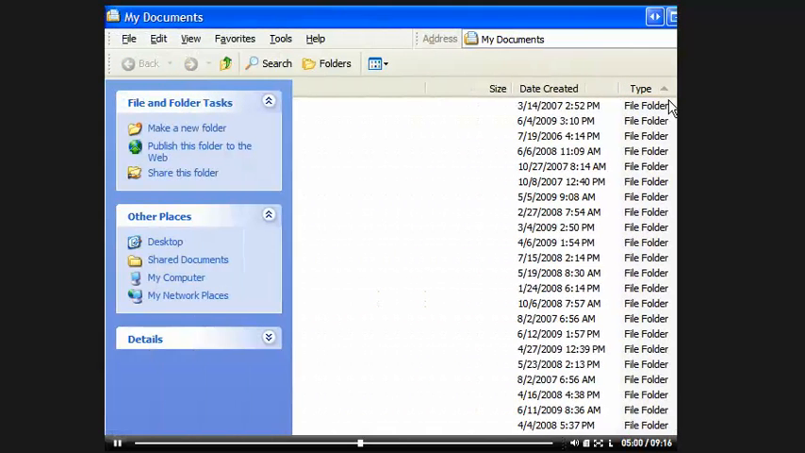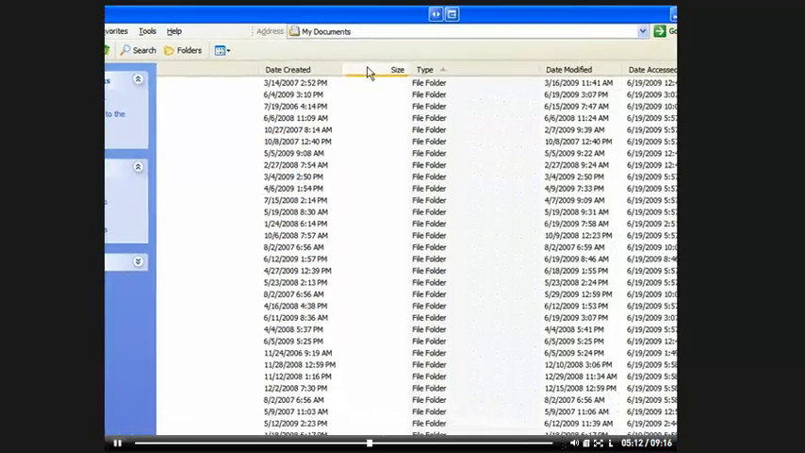And what I can do is I can take these headings, and if I click and hold, for example, on date created, I can drag this to the left and move it over just so it's in a different order. So now size is here.